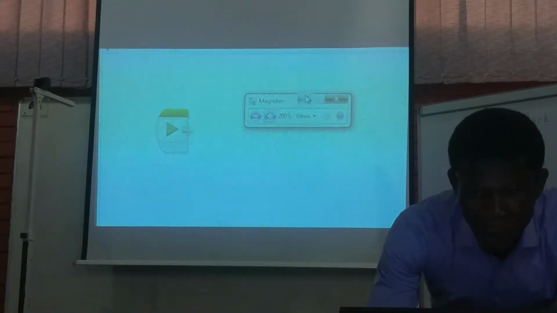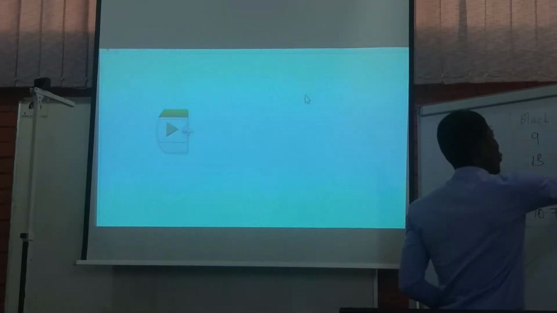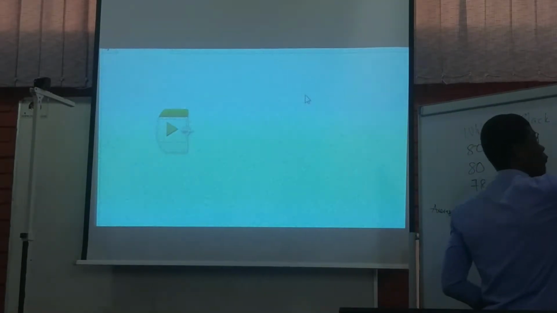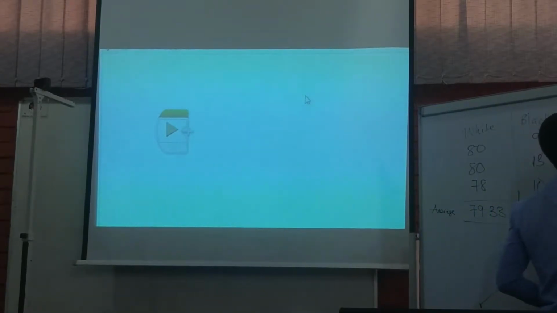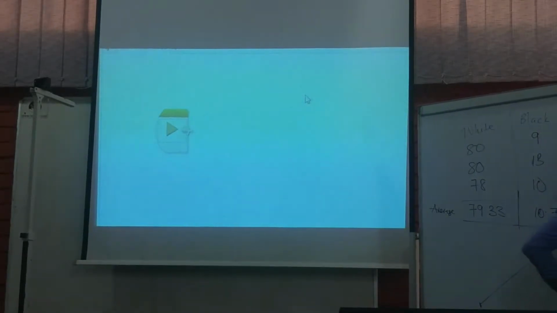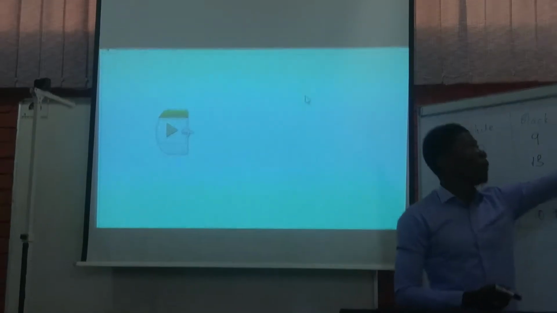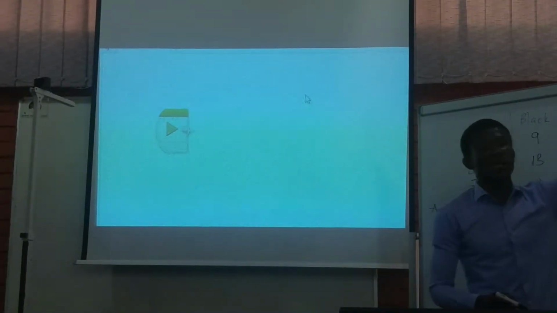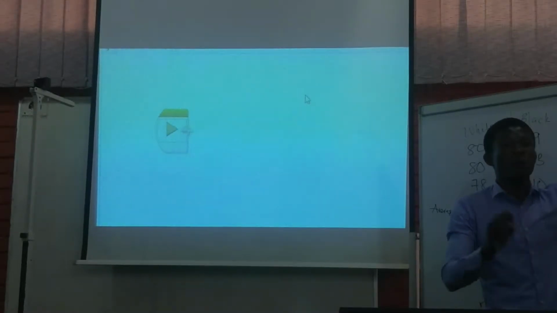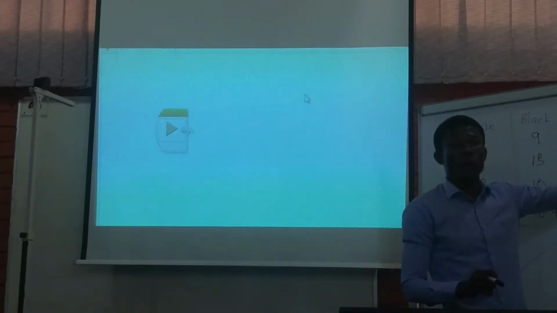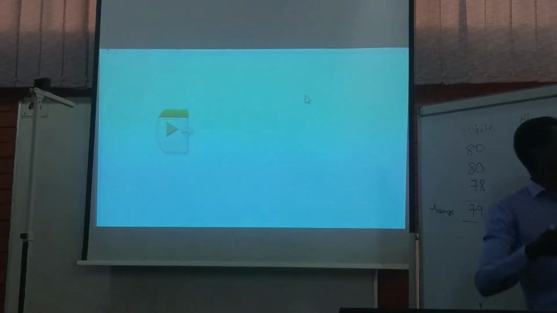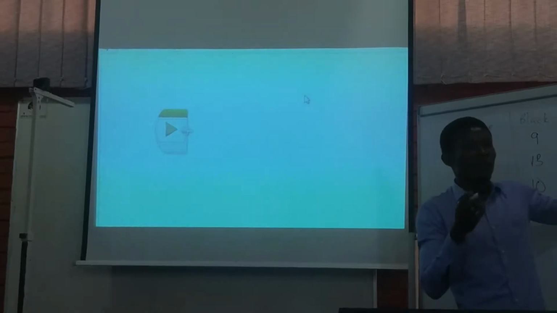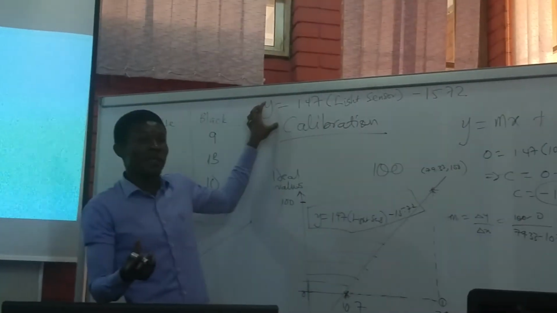The first thing is that we want to build the equation y equals 1.47 times the light sensor reading, minus 15.72. Whatever value the light sensor is recording must be multiplied by 1.47, and then 15.72 subtracted from it to achieve the correct value that we need, the calibrated value.